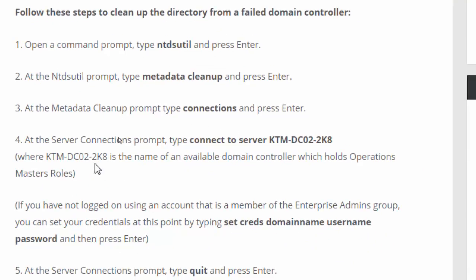It says the name of the available domain controller, which holds the operations master roles. In my case, it is server 03 dot net plus domain dot local. In your case, it is server 02 dot net plus domain dot local, right? So for the metadata cleanup, I'm going to click connections here. It's connecting itself. Connect to yourself, or connect to the server and put the name of your server, right?